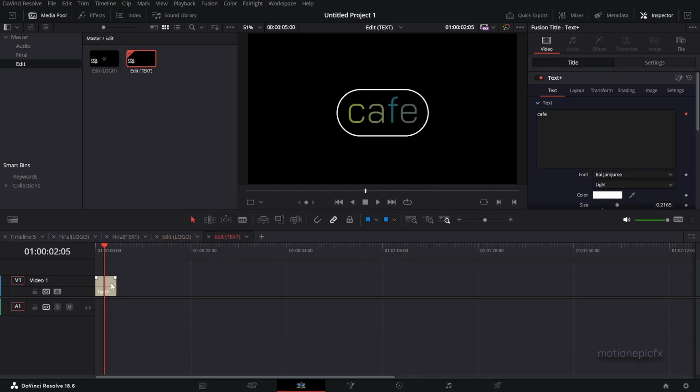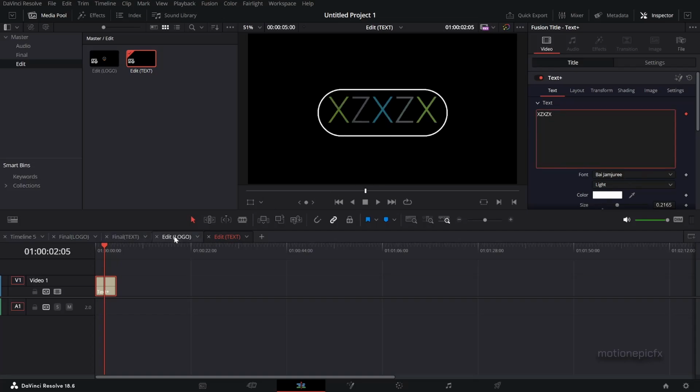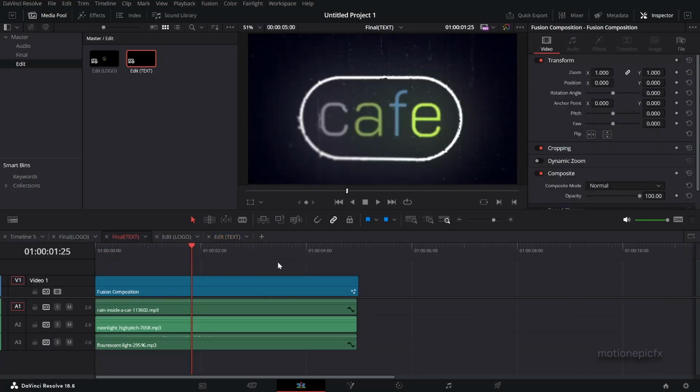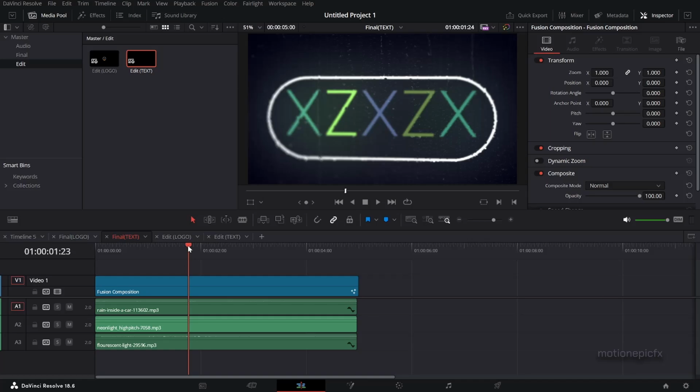So editing is pretty simple. Just simply change the font, change the text, whatever you want to write. You can just write that over here. Then you can go to the final text timeline over here, and you can see that nothing has changed yet. That's because we need to refresh DaVinci Resolve, and you just simply have to move the playhead, and then you can see your text right over here.